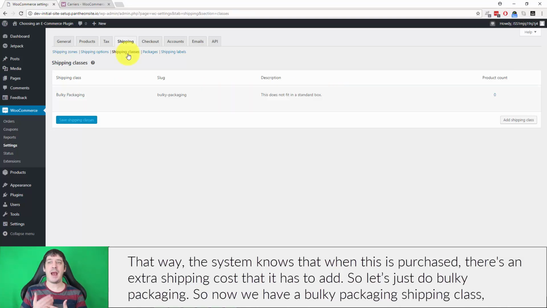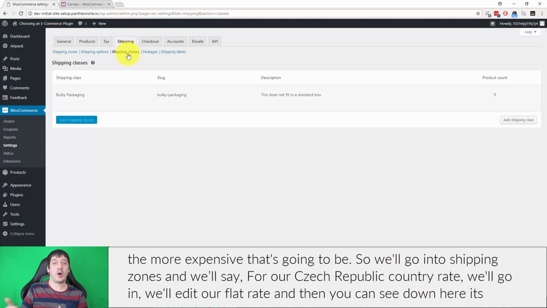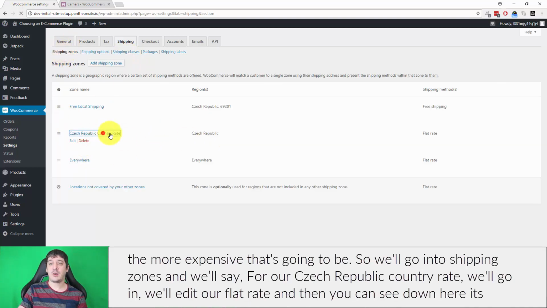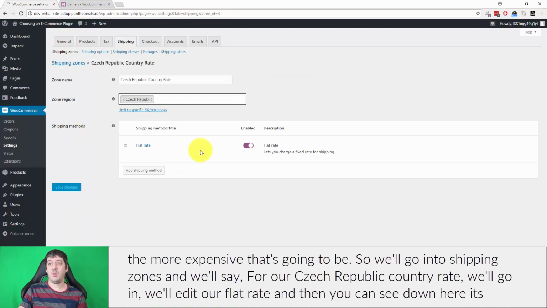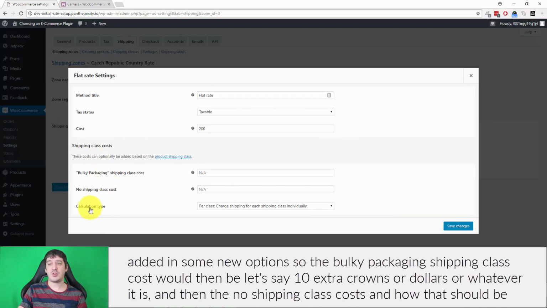So now we have our bulky packaging shipping class, but we need to make sure to determine what that price is going to be based on the zone, because obviously it may be bulky packaging, but the farther away the recipient is going to be, the more expensive that's going to be. So we'll go into our shipping zones and we'll say for our Czech Republic country rate, we'll go in and we'll edit our flat rate, and then you can see down here it's added in some new options. So the bulky packaging shipping class cost would then be, let's say, 10 extra crowns or dollars or whatever it is, and then the no shipping class cost and how that should be calculated.